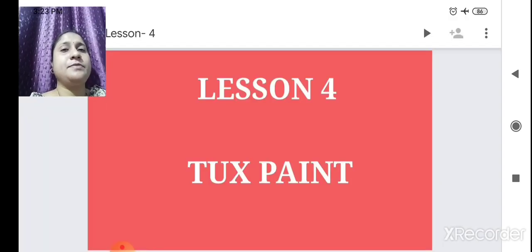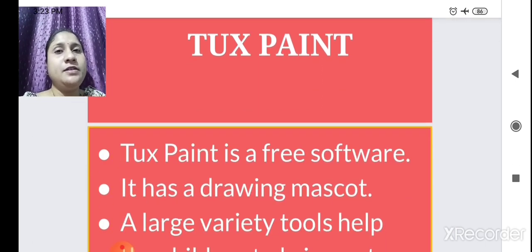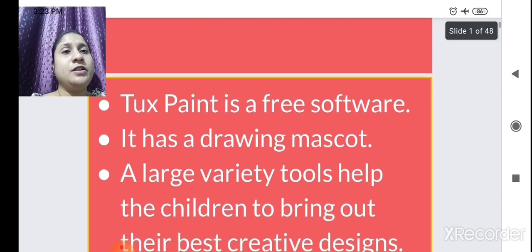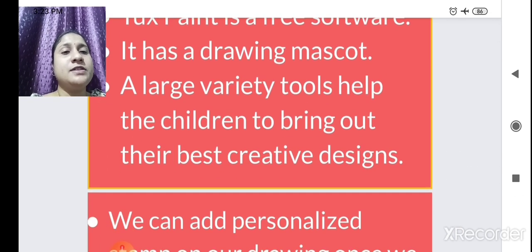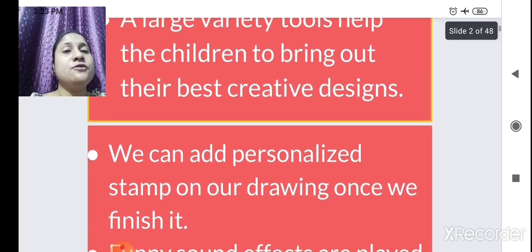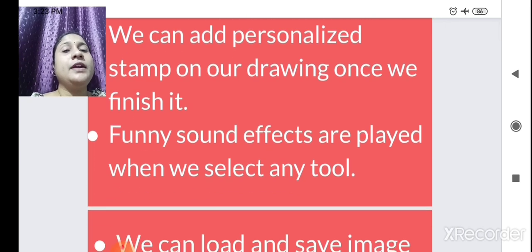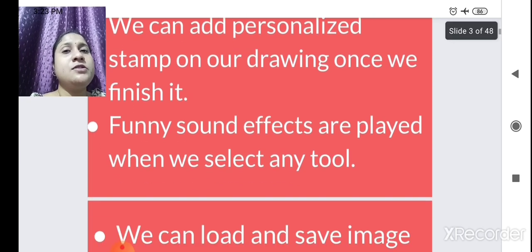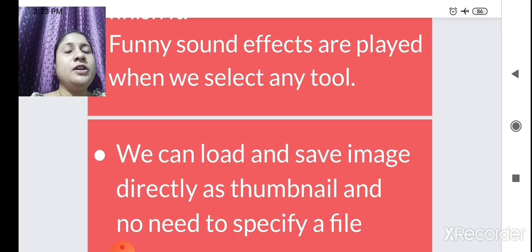Now TuxPaint. TuxPaint is free software. It is a drawing mascot. It gives children creativity, a lot of creativity. In this TuxPaint there is a stamp, so you can use that stamp as your personalized stamp in your drawing. It also gives a sound effect to your drawing. And when you want to save the images, you need not give a name to a file. You directly save the drawing or your images.